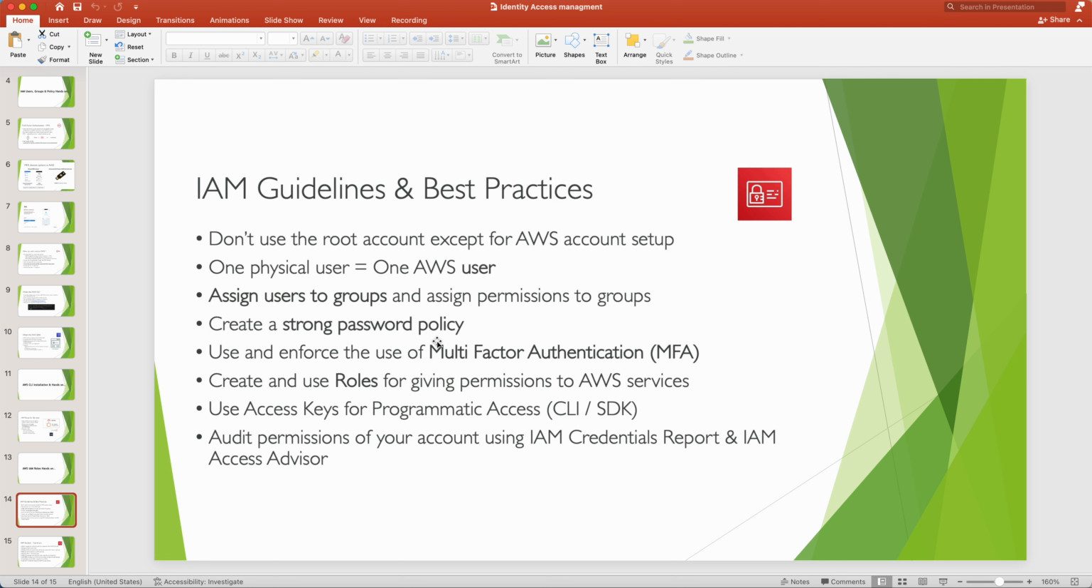And create a strong password policy. This password policy defines the structure of the password, saying the password must contain more than two numerics, a capital letter, and a special character, something like that. So you need to create a strong password policy. Use and enforce the users to use MFA. It is important to enable MFA for all the users, so that it gives extra authentication and extra security for that user account.